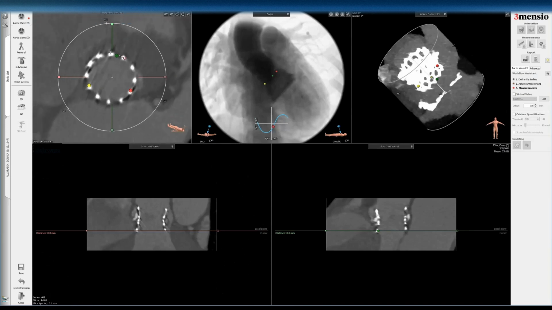So I'm going to do a lasso to look at the frame to see if it's well expanded or not. I draw it right across the frame rather than the outer diameter. If you do the outer diameter, you overestimate the area and the dimension. If you do it on the inner, that'll be more like the internal diameter of the transcatheter valve. So that could be helpful in terms of sizing for the new valve.